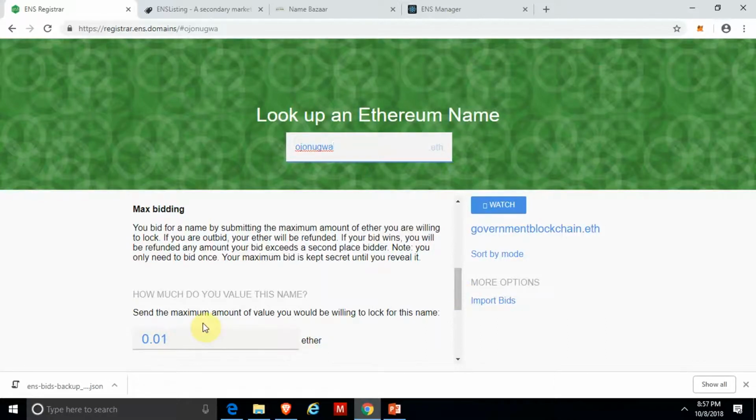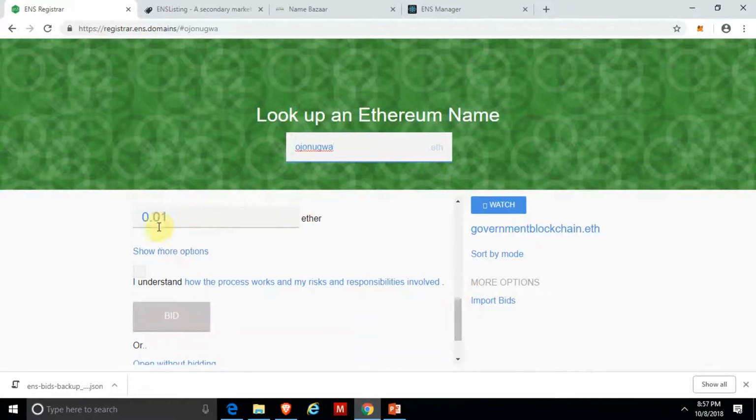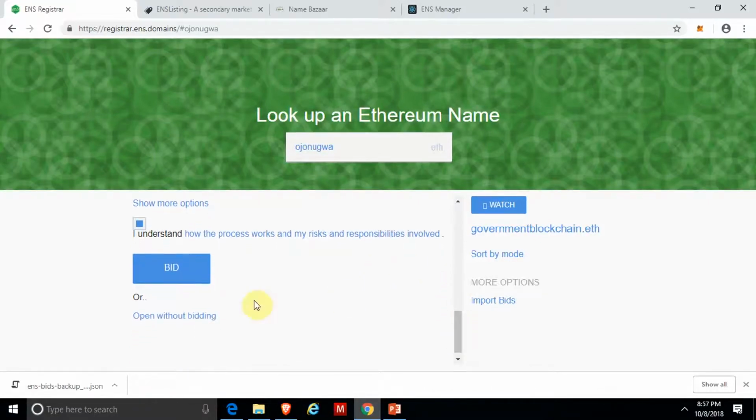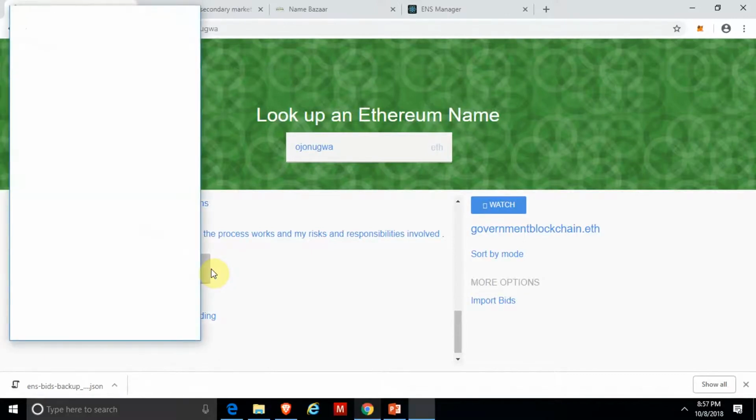Now, how much do you value this name? For instance, let's say I'll send the maximum amount I value this name at. Let's say I just value this name at the default amount, 0.01 ether. So you can click more options to know more. Then you click here, by which you say I understand how the process works and the risk and responsibility involved. So now you click bid and this will pop up MetaMask, and then I send in that amount of ether.